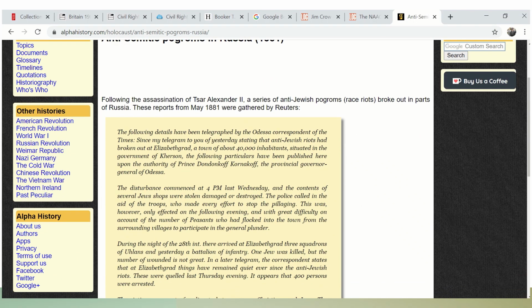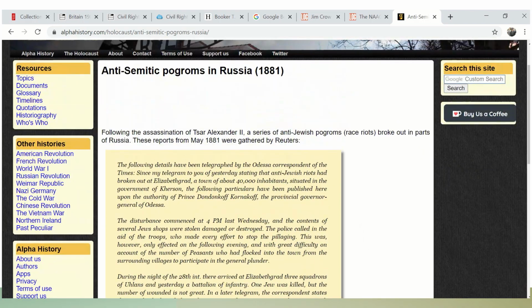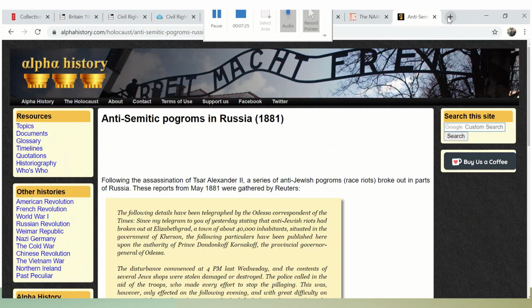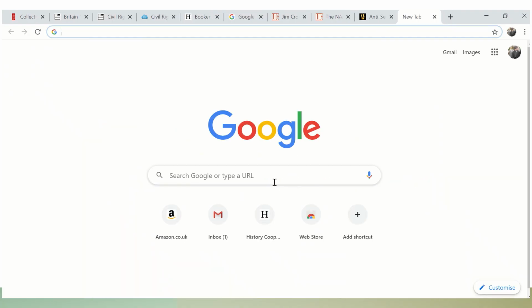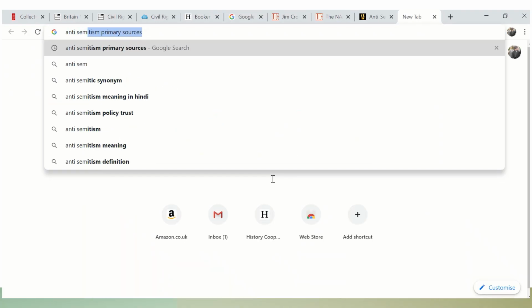Following this, these reports from May 1881 were gathered by Reuters. Brilliant. So you've got some reports here. That's great from 1881. That's really nice. Fundamentally, though, you just go for a Google search. So be careful what you search for. Anti-Semitism.